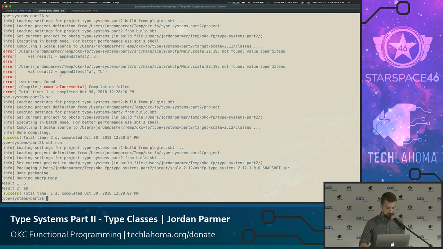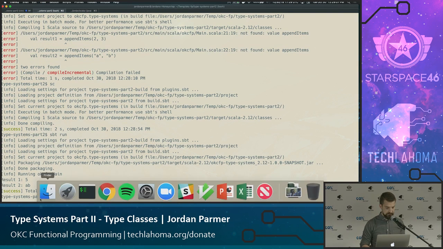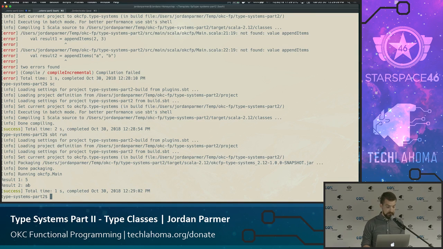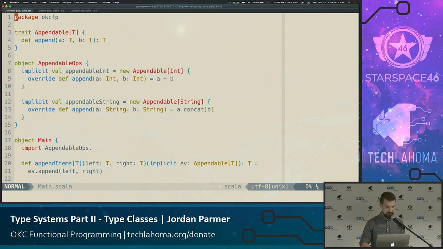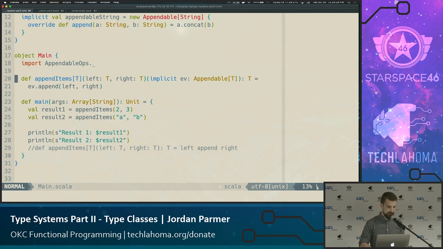Okay, so as you can see from the results, it's appended the 2 integers to generate 5, and it's concatenated the 2 strings to give me AB. So let's look at this code again. Up at the top, we've defined the behavior that we want. Here are some example implementations, one for integers, one for strings. And then we can define a function that says you can call this function for these inputs of type T as long as there is a type class of type T within scope.